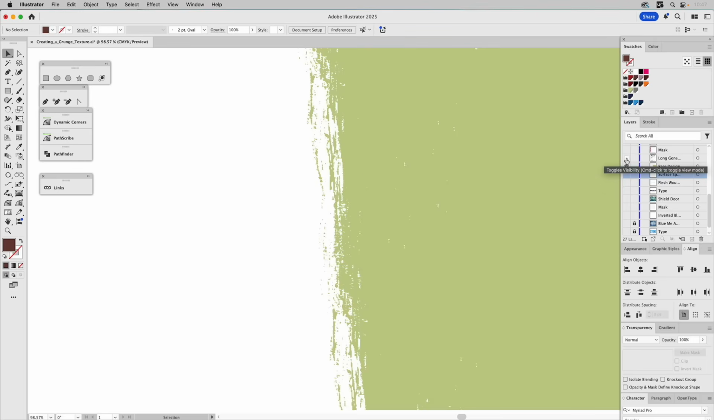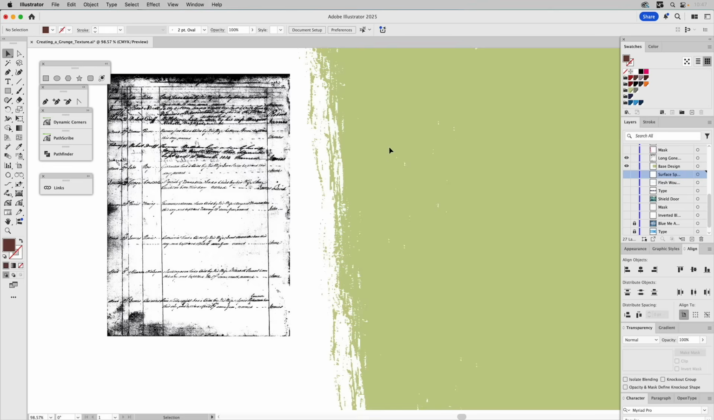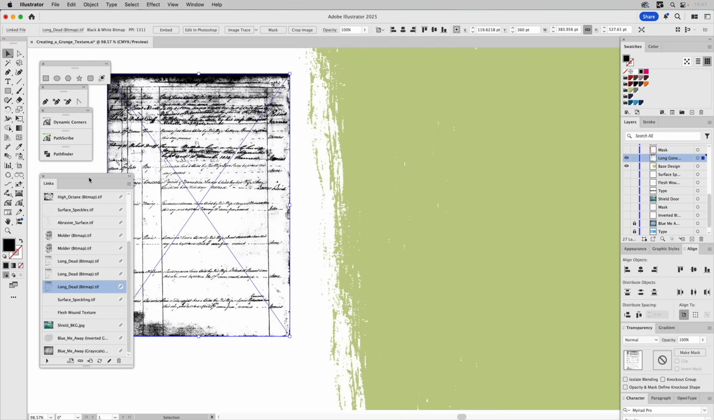Now, what I'm going to do is take the long gone document that I worked on in Photoshop. And on this one, if I select it and go to links here, you can see it's a bitmap TIFF. So this is how you can easily remember and double check. Some of these are grayscale, like the Blew Me Away one, and the inverted version of the grayscale. Some are just the raw photo, like the shield. This one's going to be a bitmap.